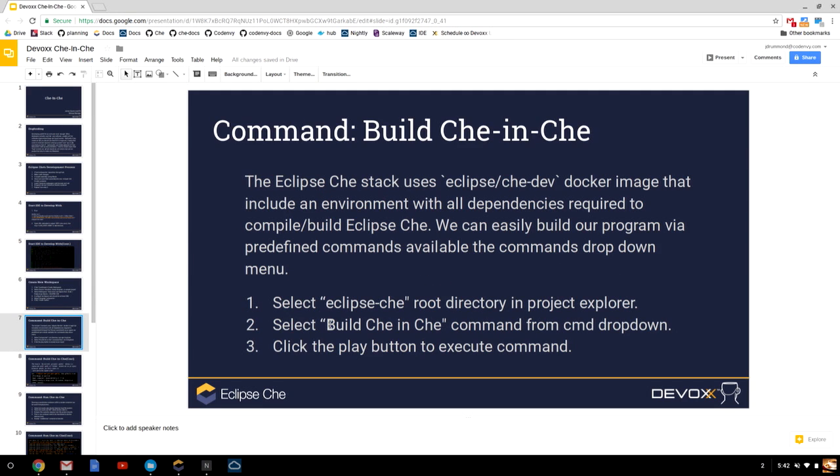All right, the next thing I'll step through is building Che with Che. This actual demonstration is how we build a Docker application within our own product. So we're actually building our product with our product. You can use this template, and we'll get into the run syntax in a little bit, and that's really the magic behind this. You can use this as a template if you have a Docker application and you want to develop with Che. Okay, the Eclipse Che stack uses an Eclipse Che dev Docker image that includes an environment with all dependencies required to compile and build Eclipse Che. We can easily build our program via predefined commands available in the command dropdowns, which I'll show you. Select Eclipse Che root directory, and I'll go through all these steps.